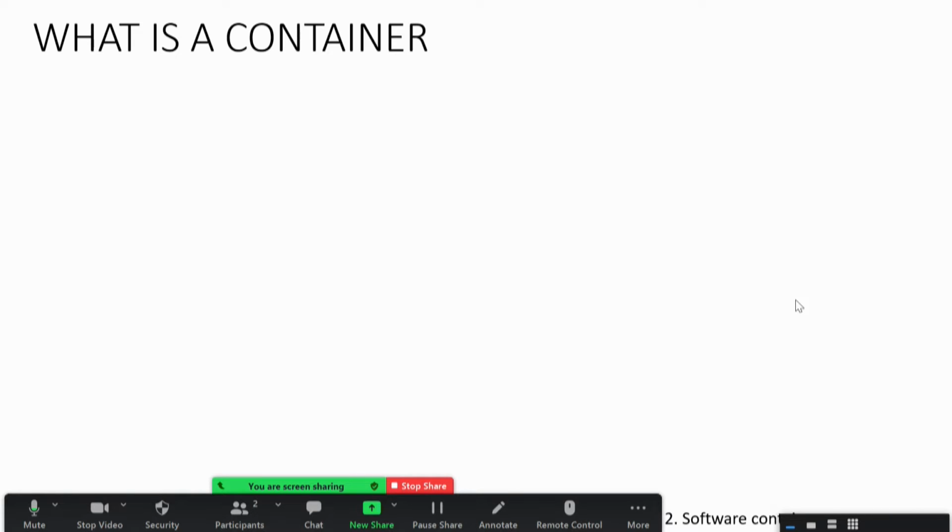Before I start, I want to make this class quite interactive. I would like to ask a question. What is a container? You can use analogy from any part of life. I want a definition from 3 different people of what a container is. Anyone can try. If nobody raises their hand, I will just come to you and give you the mic.